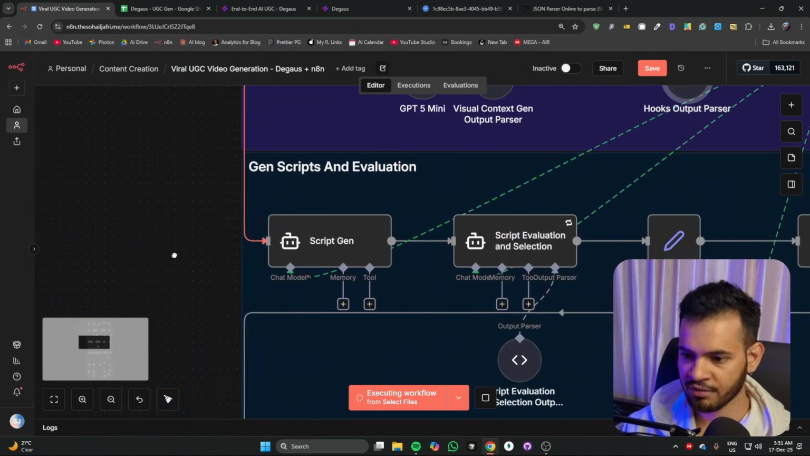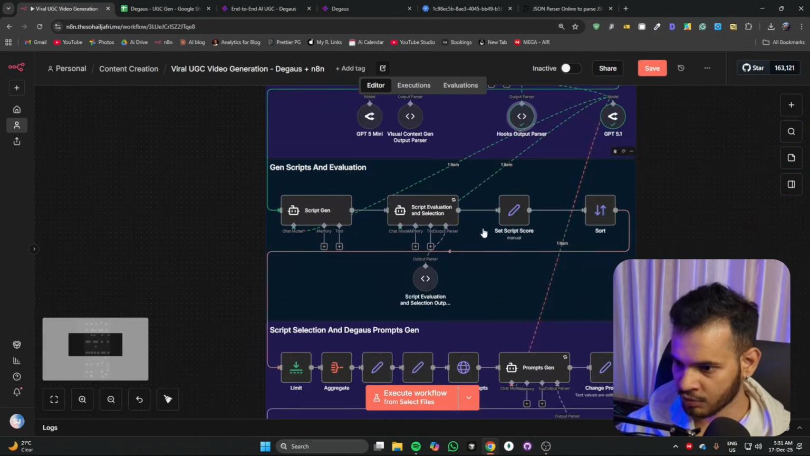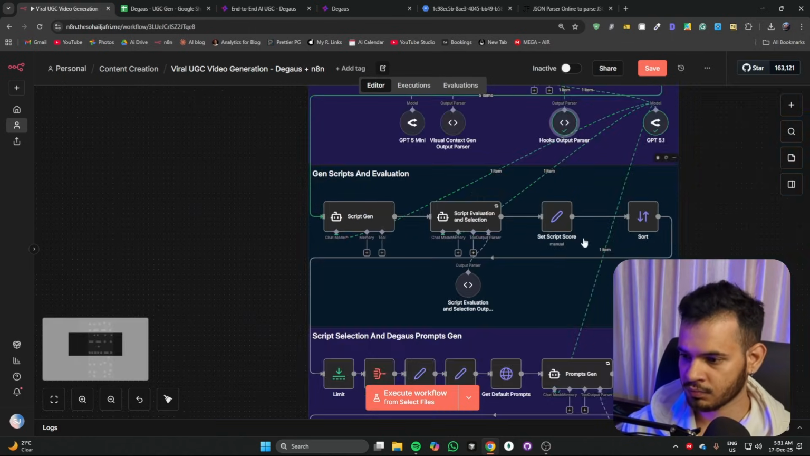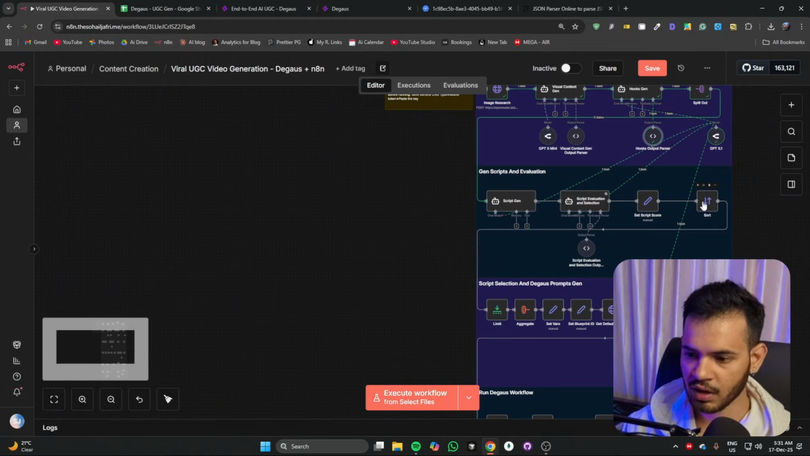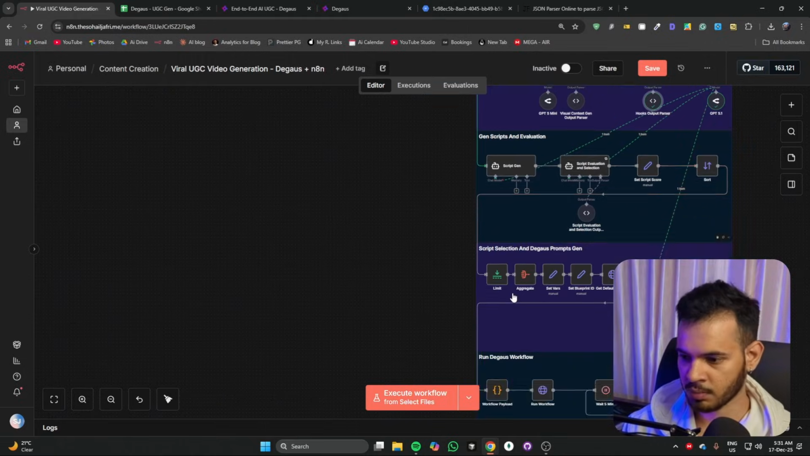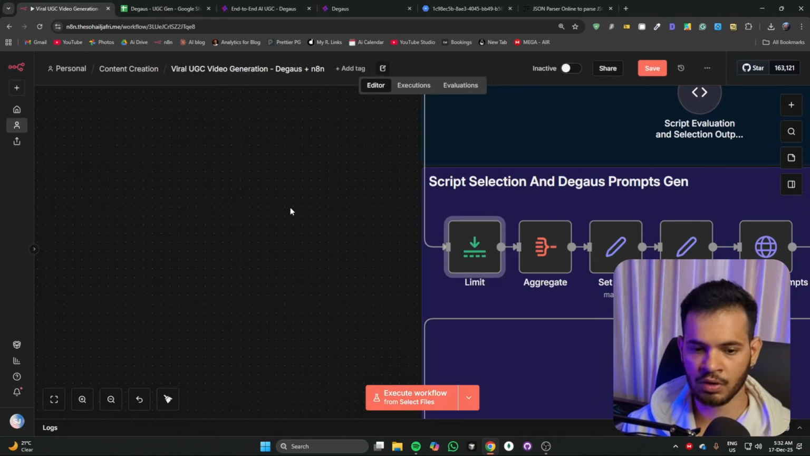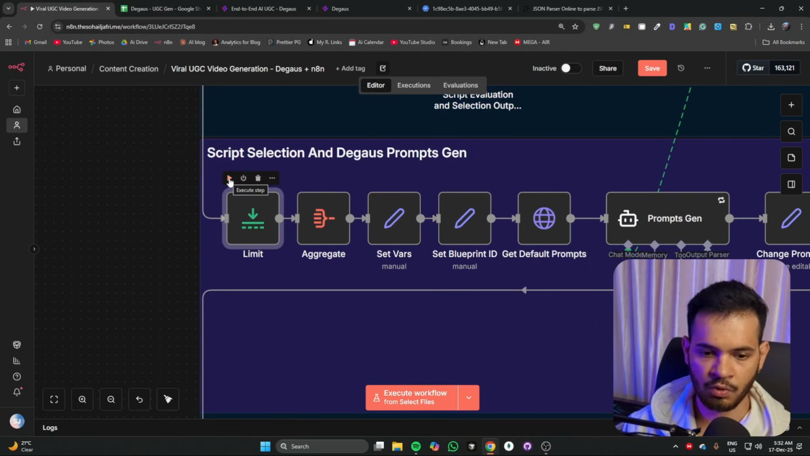Then for each of the 5 hooks, I'm going to generate a script. And after the script generation is done, an AI agent will evaluate the quality of the scripts, and the best one will be marked using sorting. Each of these scripts will be scored and then sorted. We are only interested in the top-most script, so after sorting, we are going to limit to 1 so that we have only one hook and script. So let me execute till this so that you know what I'm talking about.